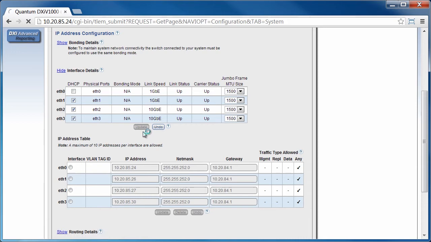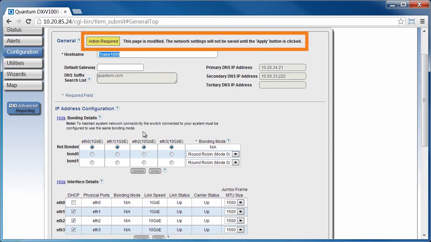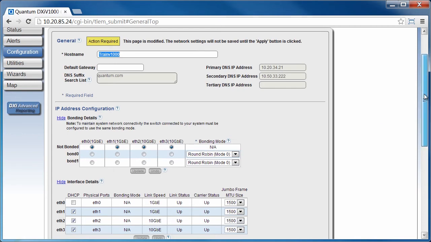To temporarily save your changes, click Update. However, this does not apply the new network settings to the system. Click Undo if you want to revert back to the settings that were last applied to the system. After clicking Update, you'll notice an Action Required message at the top of the page. This message will go away when we apply the settings at the bottom of the page.